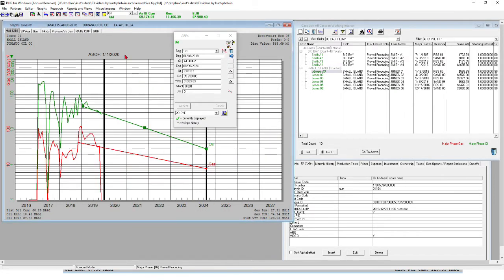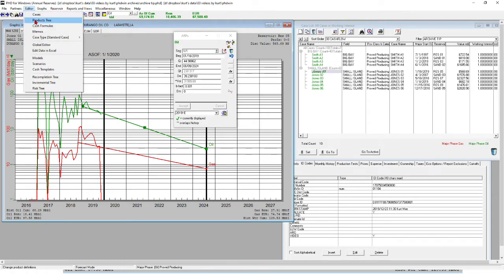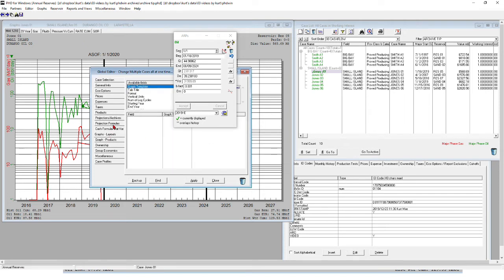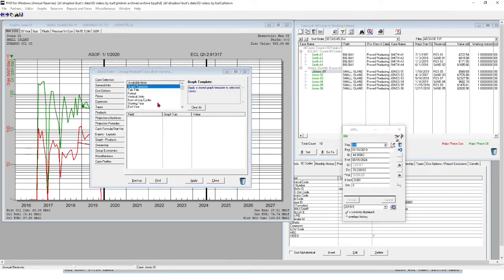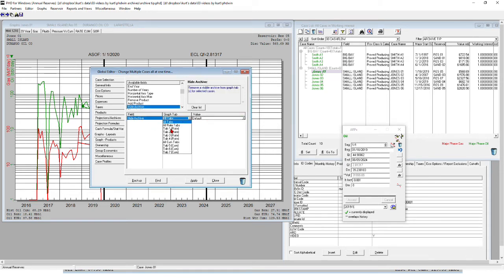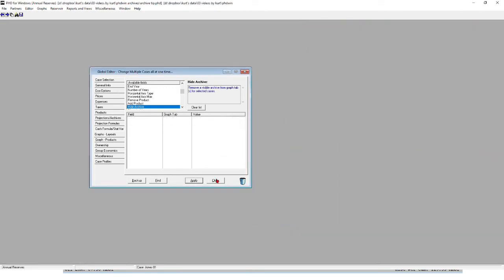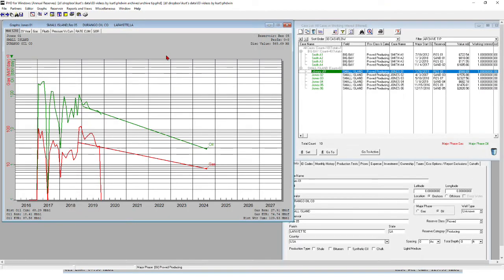And this can be done globally by doing Editor, Global. Go to Graph Layout and say Hide Archive. I want to hide some of the older archives. You do that. Okay, so that's real easy.